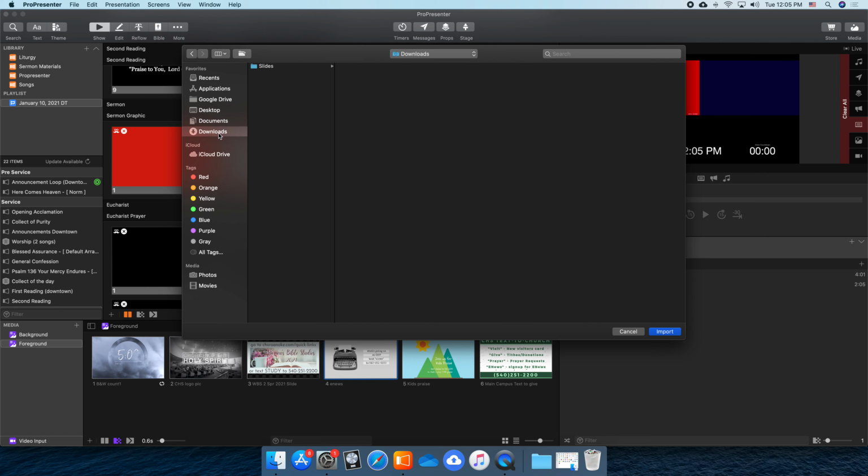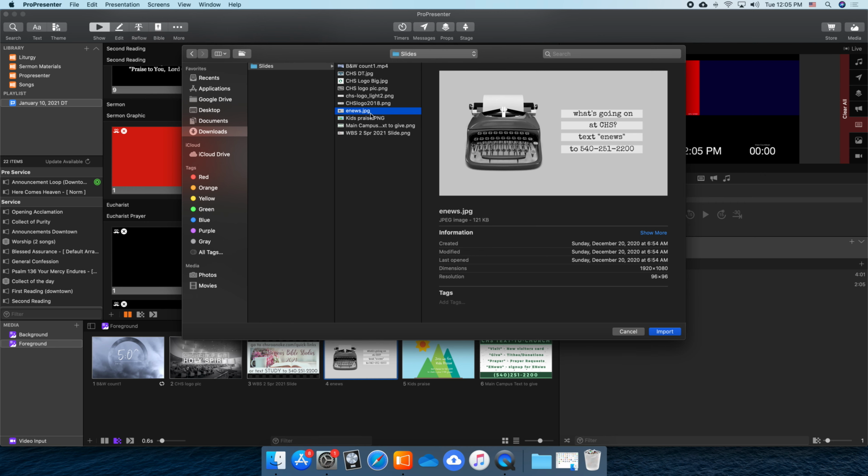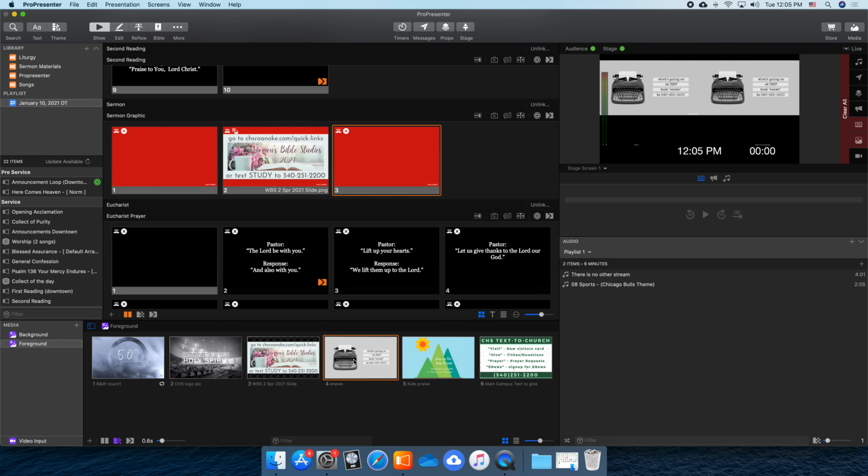You want to make sure that you go to Downloads, and your content should be here, either right there or here in the Slides folder. You click on what you want to bring in, and then you just click Import. Now, I already have this in ProPresenter, so I'm not going to click the button. But once you click Import, it will bring it in, and it will show up right there. And then, as we've already said, if you want to add that into a slideshow, you would just find where it needs to go, drag it, and drop it.